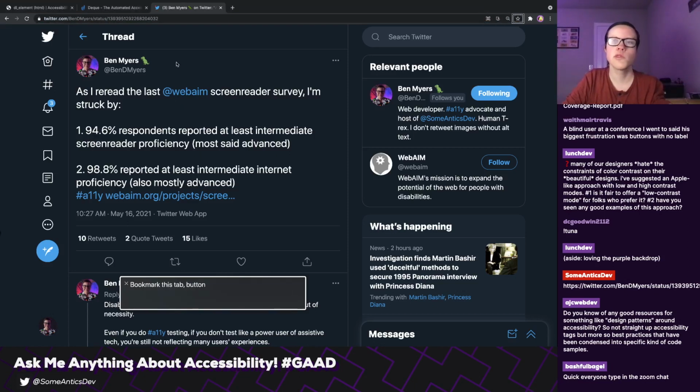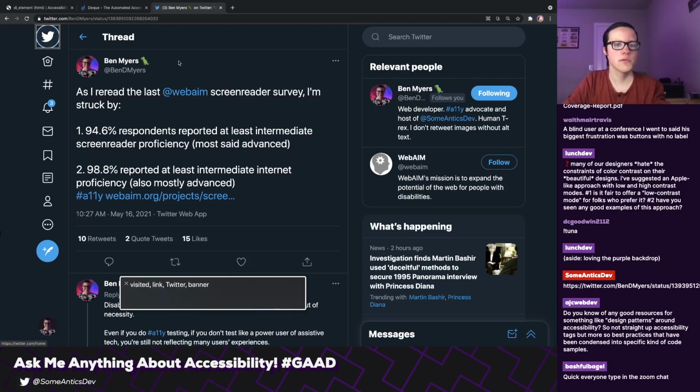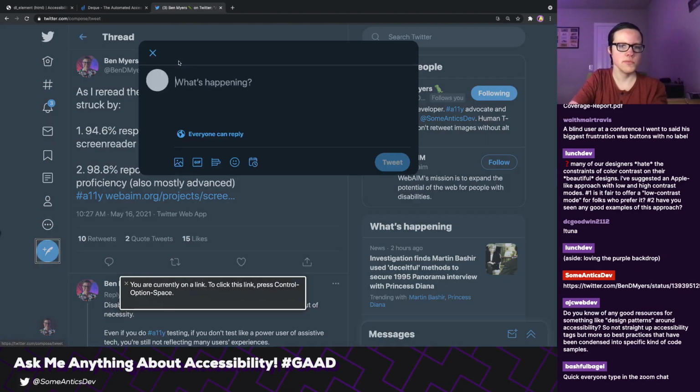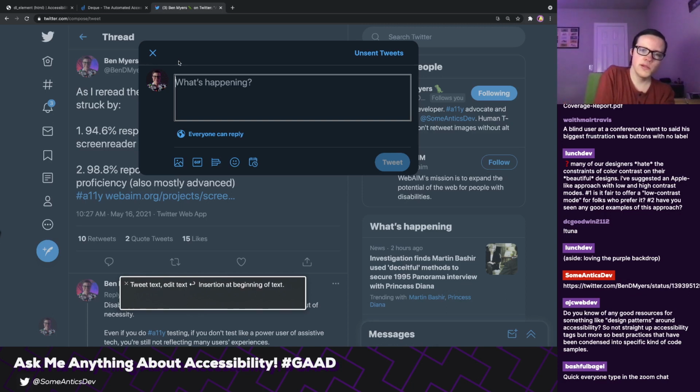Home, leaving, install, Zoom, X, sub, Chrome, pop-up button. Skip to recommended content button. Skip to secondary content button. You are currently on a button inside of web content. Visited link, Twitter, banner, visited link, link, more link, tweet, banner. You are currently on a link. To click this link and two more edit, tweet text, edit text, new line, insertion at beginning of text.